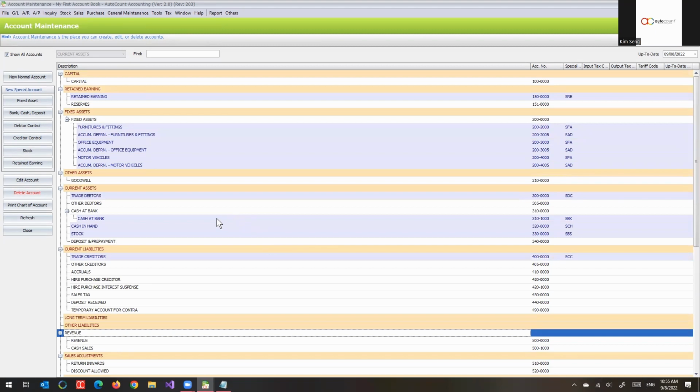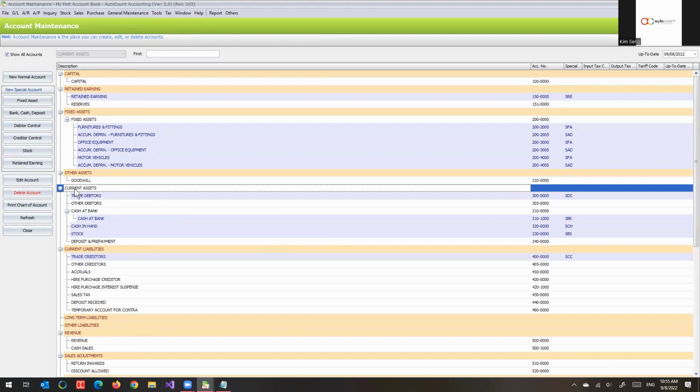Okay, just now I mentioned that if I want to create a new account, which is bank, it is under current assets. Usually when we talk about bank, cash in hand and things like that, they are under current assets. So under current assets, you look at the buttons here. All of these, from this group to the new special account, are used to create a new account.